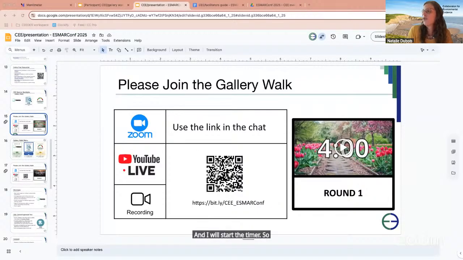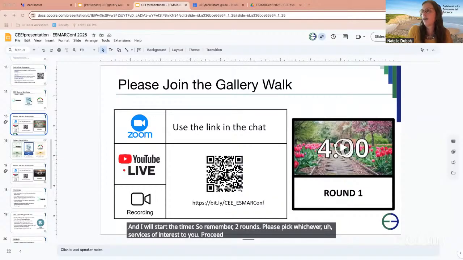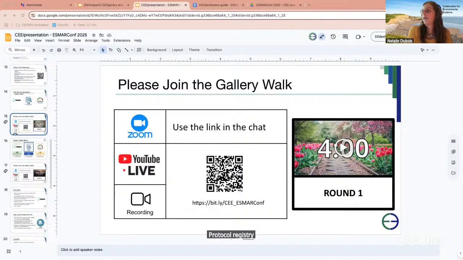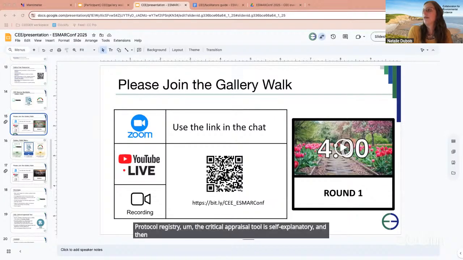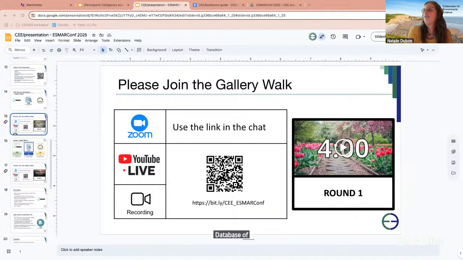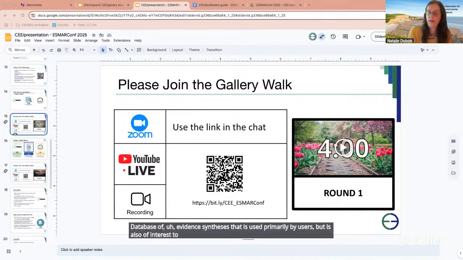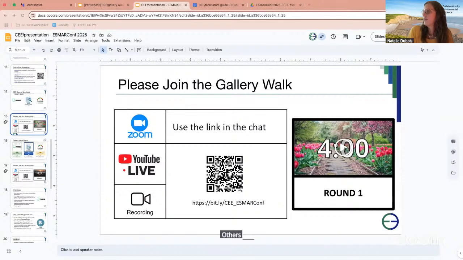So remember, 2 rounds. Please pick whichever service is of interest to you. Proceed is our protocol registry. The critical appraisal tool is self-explanatory. And then CEDAR is a database of evidence syntheses that is used primarily by users, but is also of interest to others. And I'll start the timer.